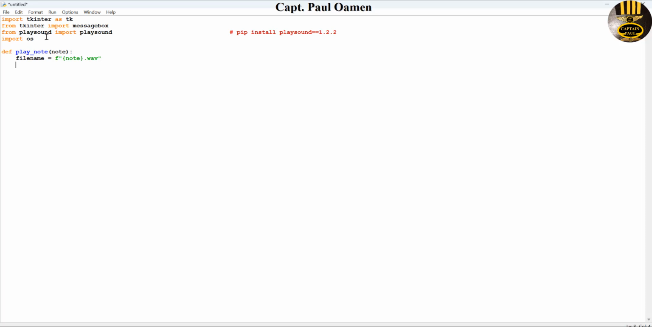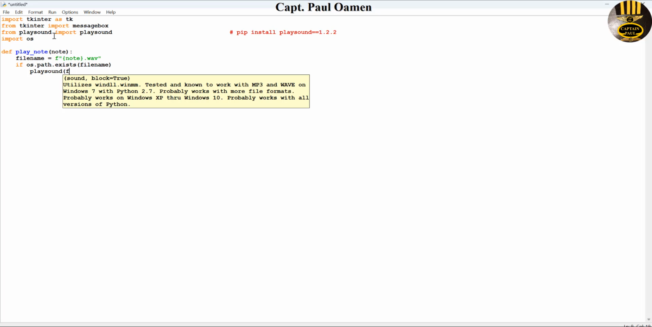So now let's use an if statement. So if dot start and dot exist, and that happens to be the file name, then get the music note for me. I will just ask the system to play. So we say play sound is going to be equal to the file name.